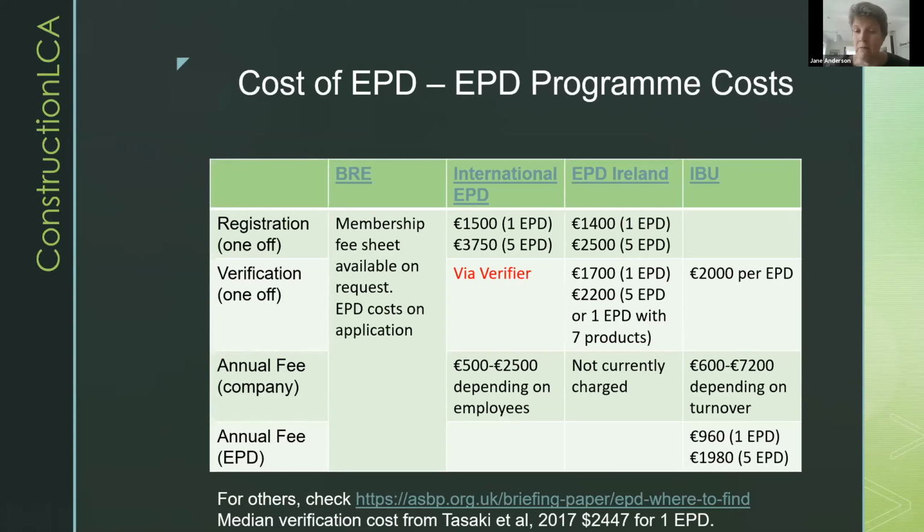And I would actually recommend that you engage with the different programs and ask what they can offer, what support they'll give you, what marketing they actually do themselves, for example, that can help you. And the median cost in the American study by Tazaki was about $2,500. So that's the sort of level of costs that we're talking about.